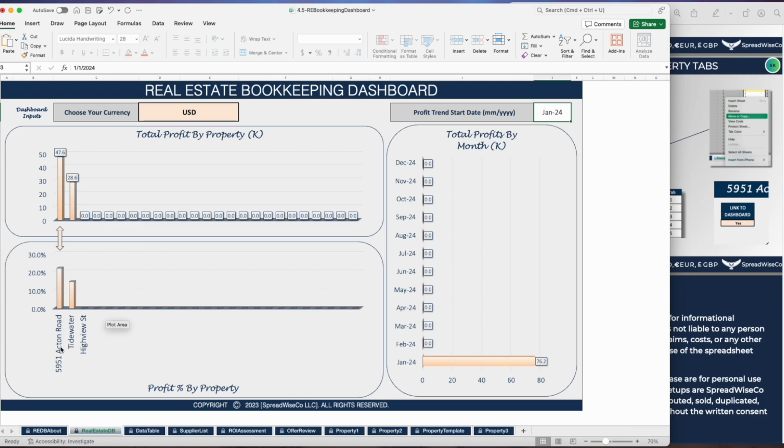5951 Acton Road is your first bar for your top and bottom graph. So they'll overlap basically on top. And I did that so I'm not taking up extra and additional space with the property name on both charts. It wasn't necessary. So I'm allowed to make the visuals a little bigger that way.